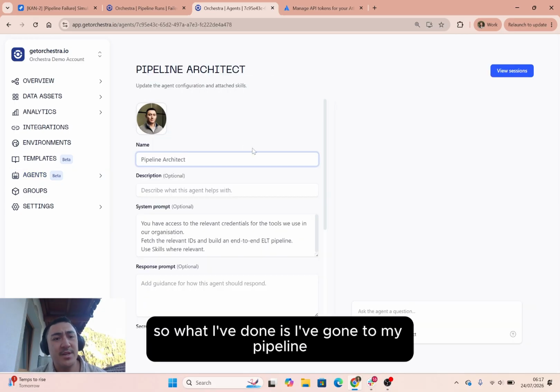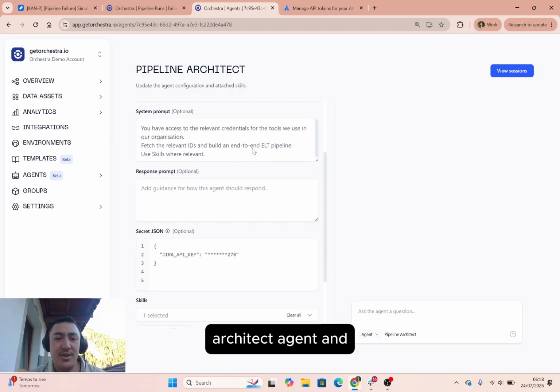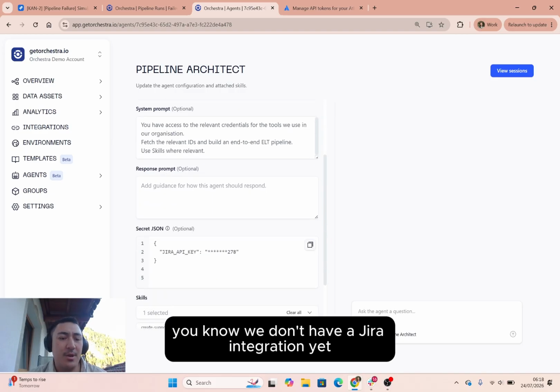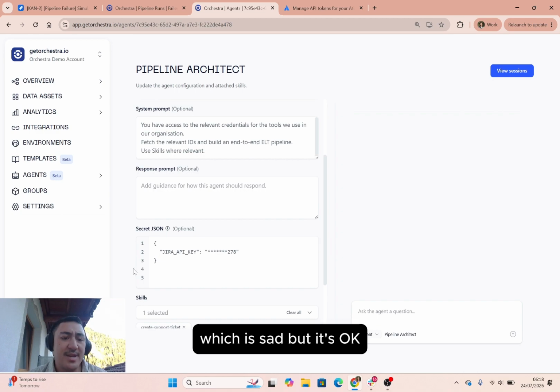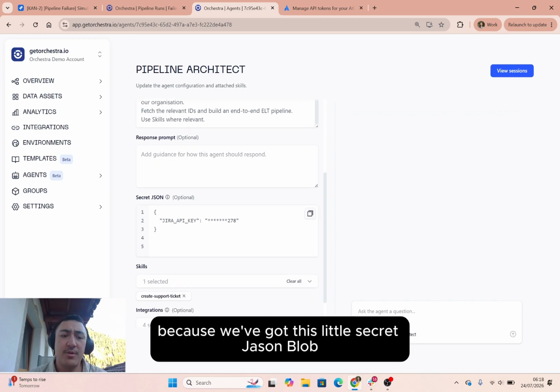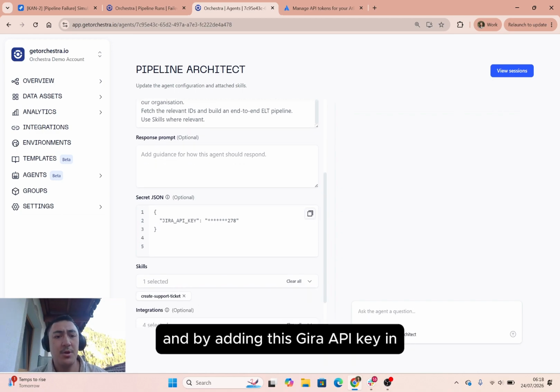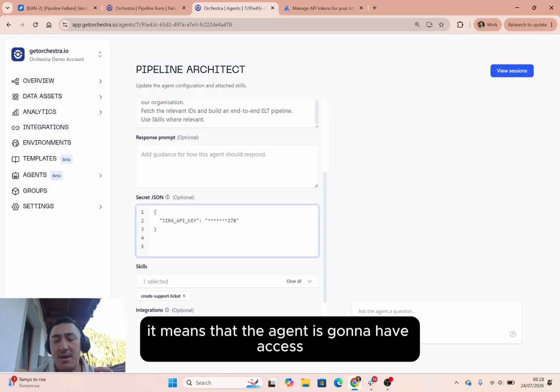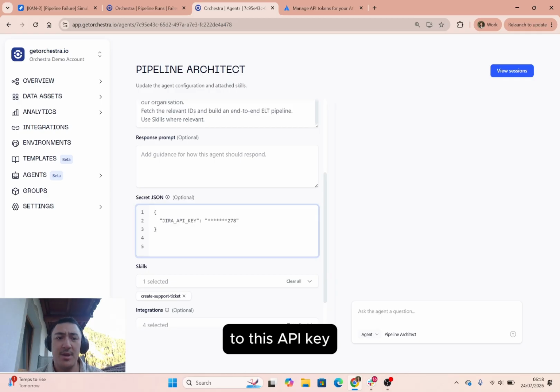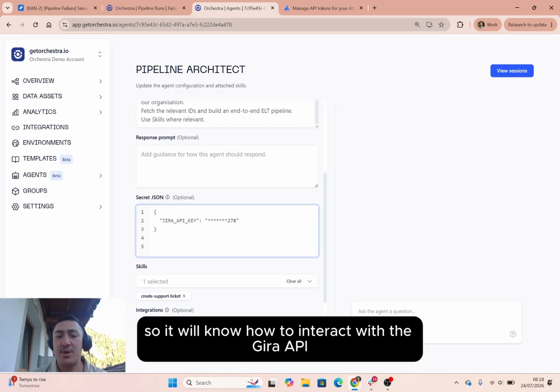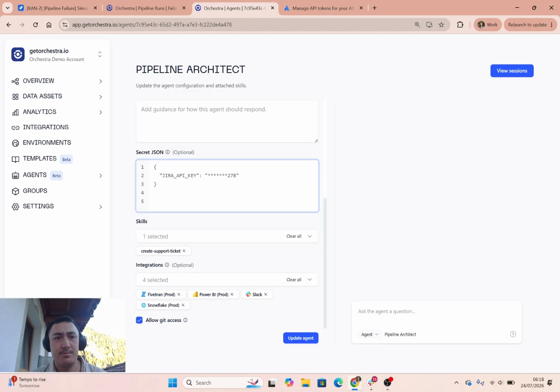So what I've done is I've gone to my pipeline architect agent, and we don't have a JIRA integration yet, which is sad, but it's okay because we've got this little secret JSON blob, and by adding this JIRA API key in, it means that the agent is going to have access to this API key, so it will know how to interact with the JIRA API because agents are really smart.